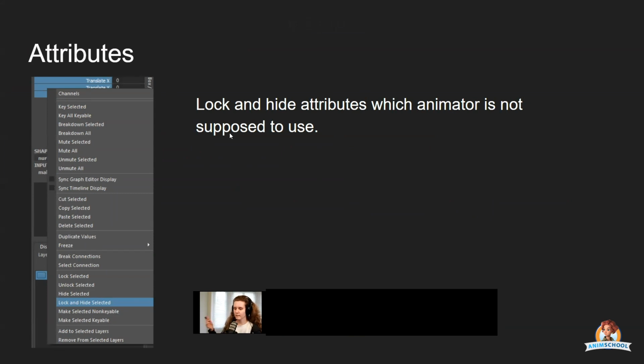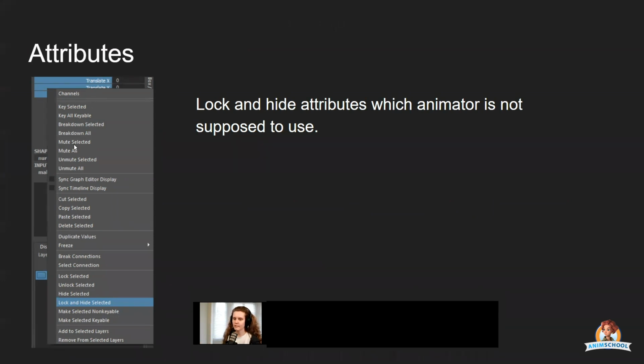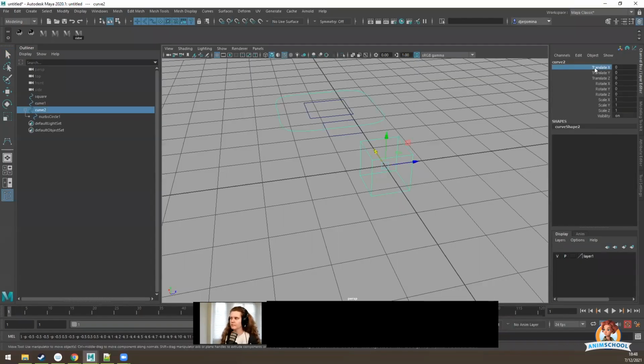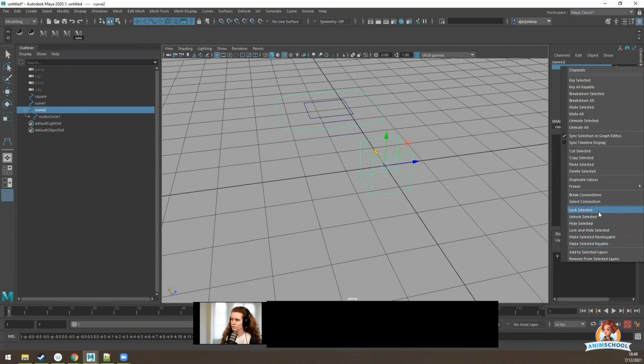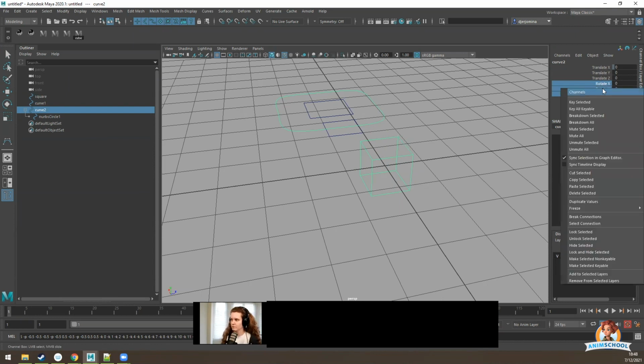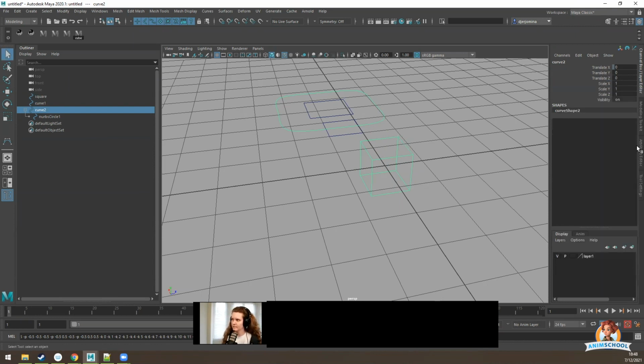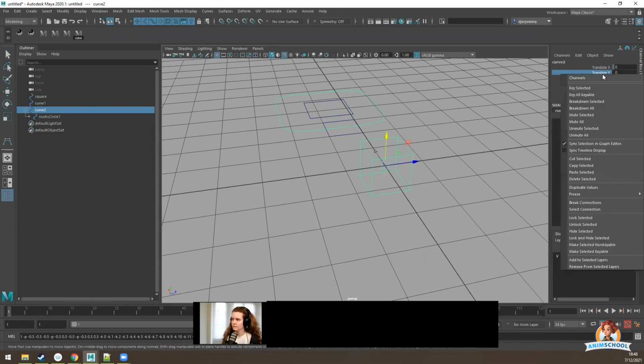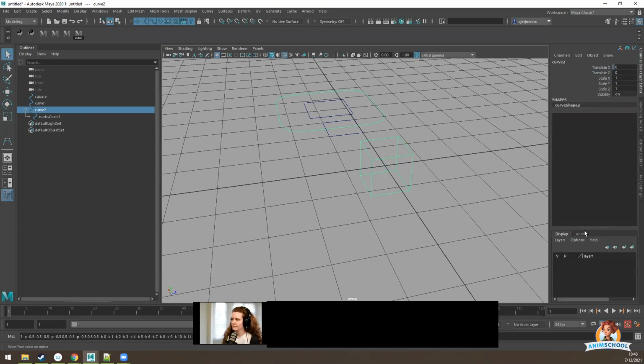Now, attributes on our controllers oftentimes are useful, but other times we have attributes that the animator is not even supposed to use. In that case, we can right-click those attributes and choose lock and hide selected. There are separate options here. So we can go to lock selected. You see it will be grayed out and we can't really change it. We can also go ahead, let's say we want to hide all the rotation attributes. So we can right-click, hide selected. And we can also do both of those things, go lock and hide selected.